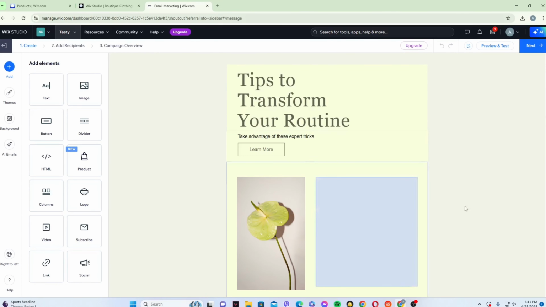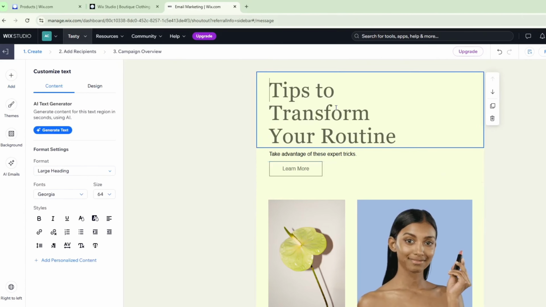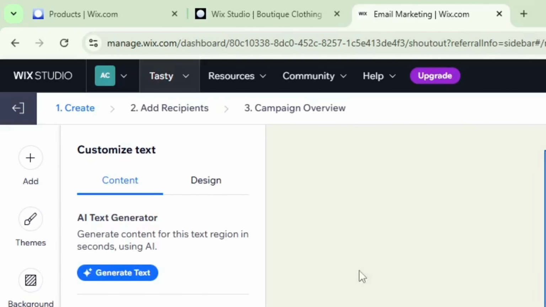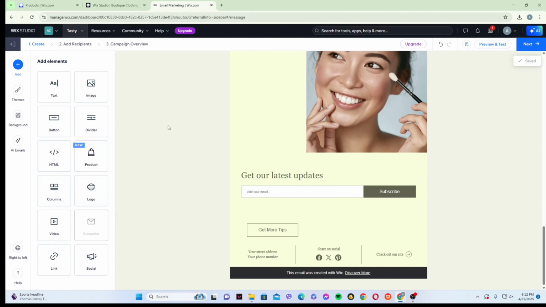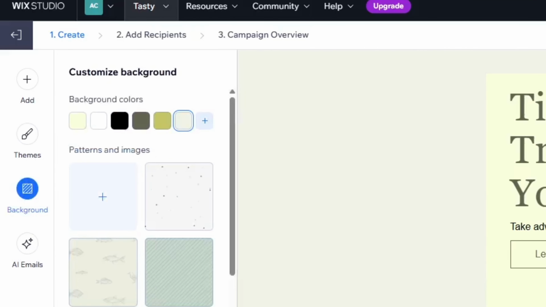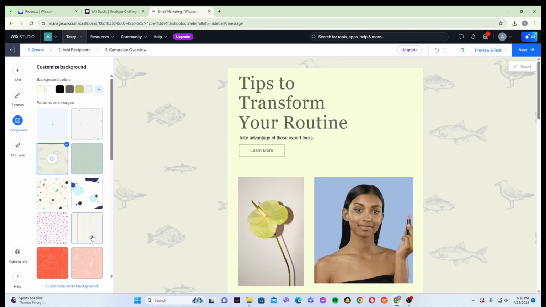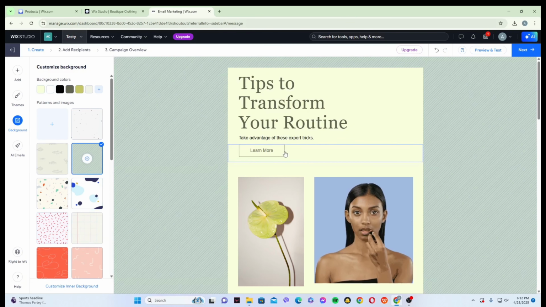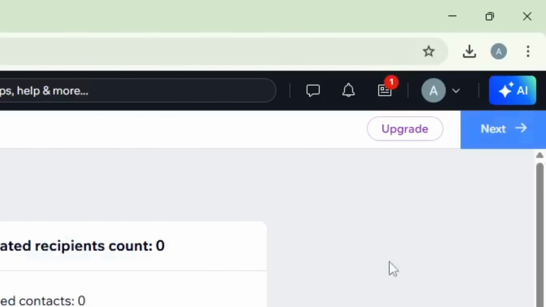After choosing one, you can now change its layout. You can add an element to your email. You can also change its background by clicking on Background. And that's it. If you are now done, just click on Next on the upper right corner.